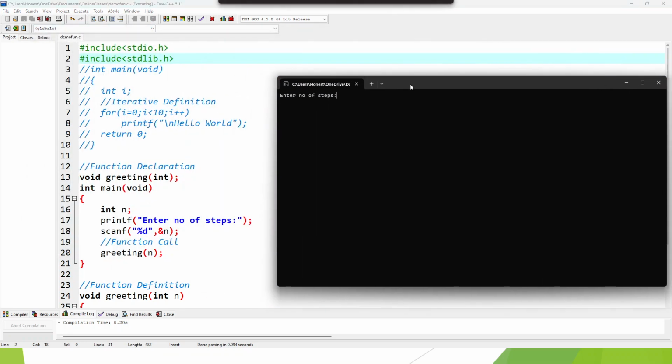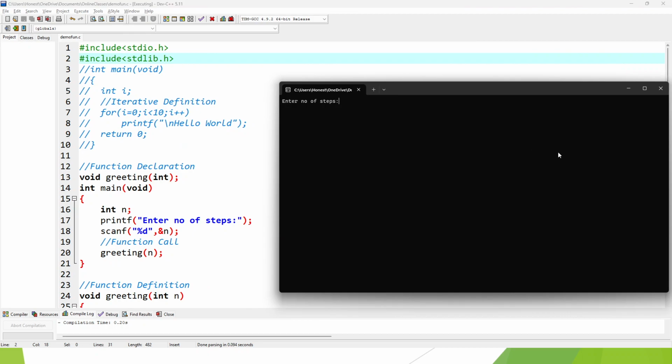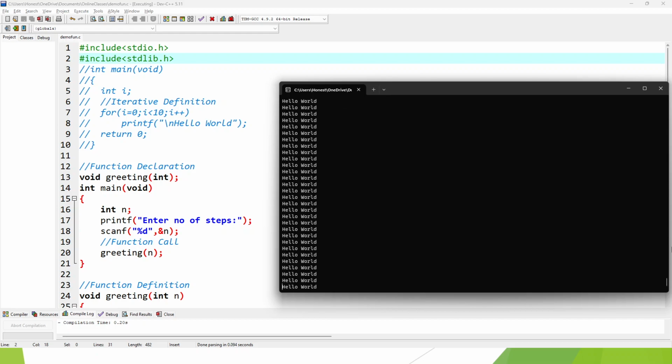Just compile it. It is asking me to input the number of steps. If I say 8, if I say 5, no, it is not working. It is still in the infinite loop.